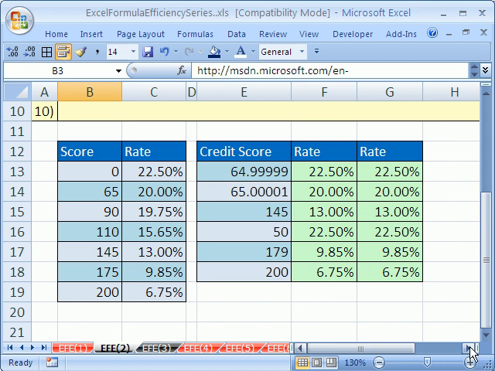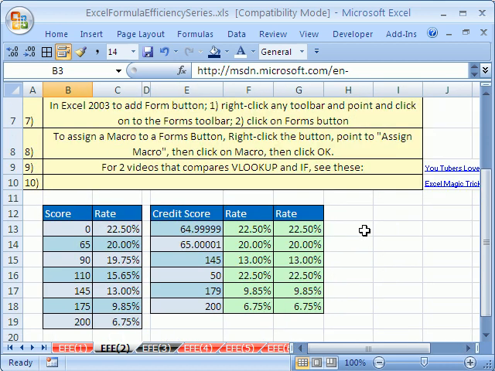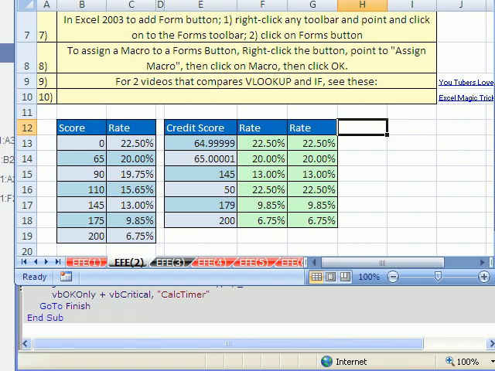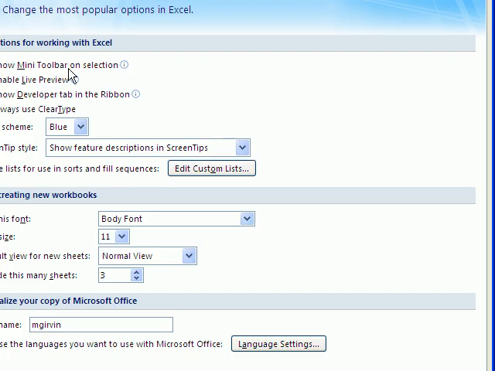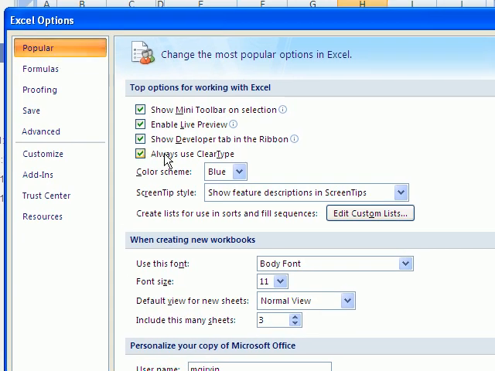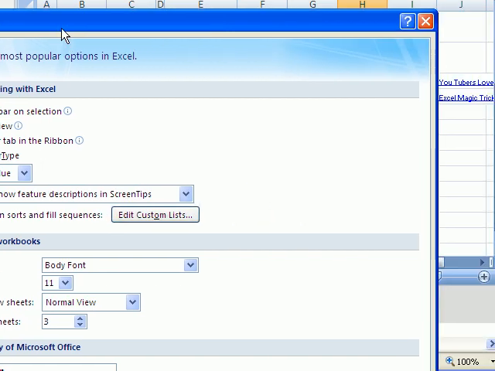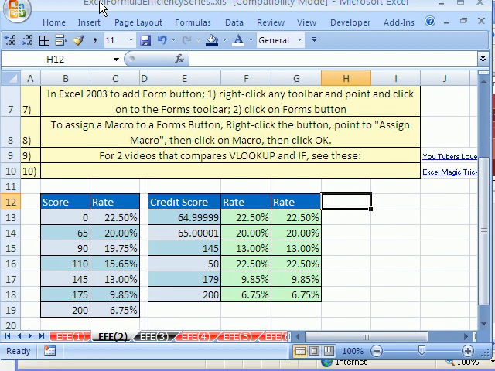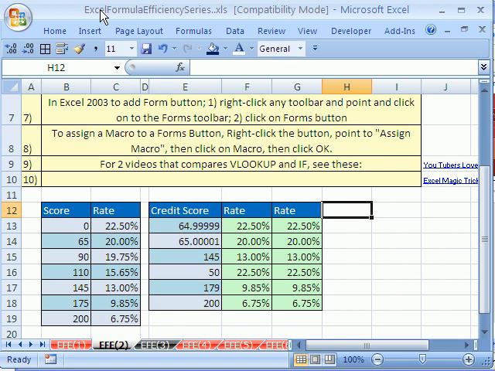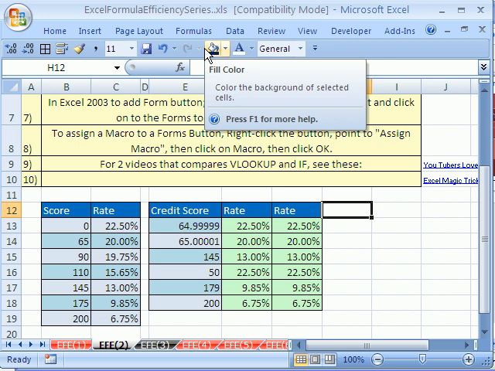Now, I want to use that code, but I'd like to add it to a button, so I could just click on the button and time any formula I have selected. In 2007, you have to add the Developer ribbon by going to the orb, the Office button, Excel Options, and all the way up under Popular, you have to Show Developer tab in Ribbon. In 2003, you right-click any toolbar and then point to the Forms toolbar.